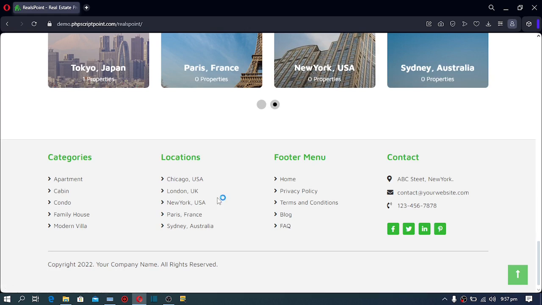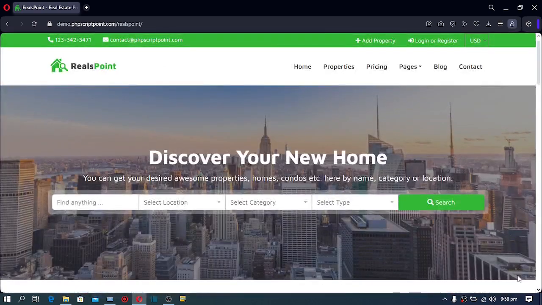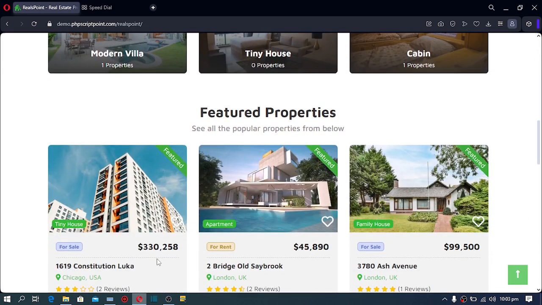And finally, we have our footer showcasing your categories, locations, other important links, as well as your contact details, not forgetting your social networks, copyright text, and a button they can click to go back to the top. Let's take a look at how a single property listing looks like on your website. So user will land on your site and click on a listing like this. So I'll pick this one.